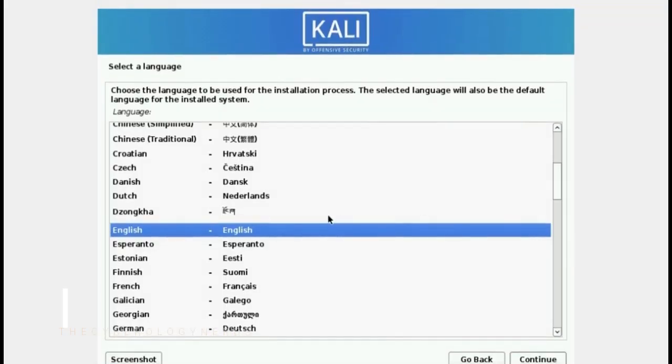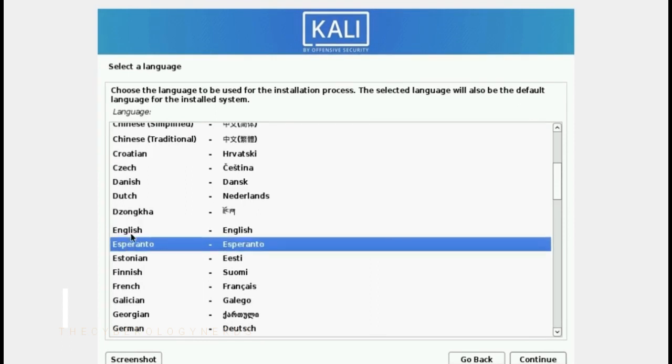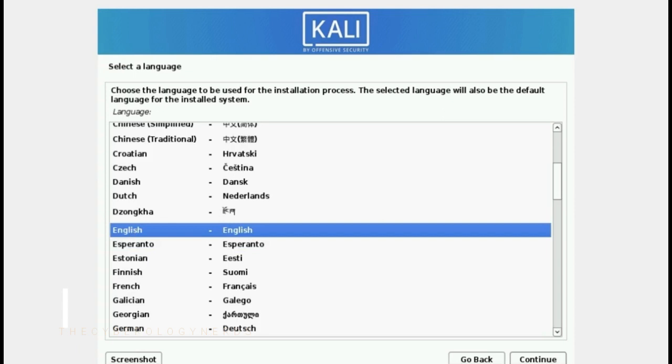The next thing it asks us is to choose the language, and for the purposes of this course, I will proceed with English, and you can pick whichever language you want. So just select whichever language you want. I will select English and I will click on Continue.